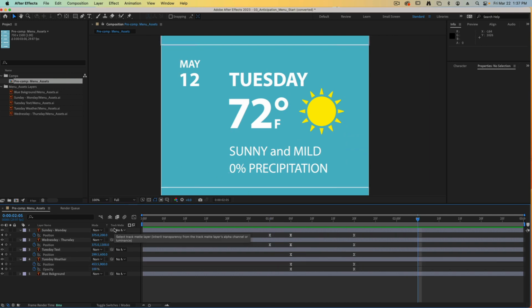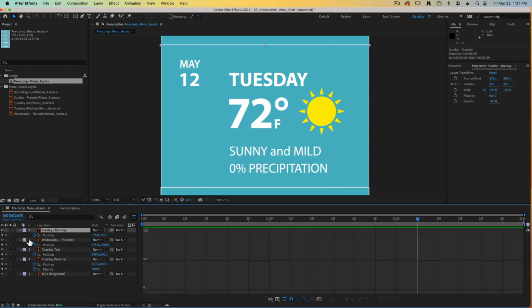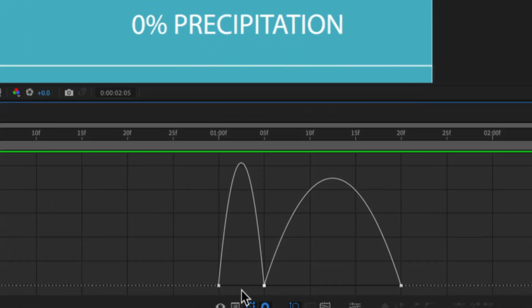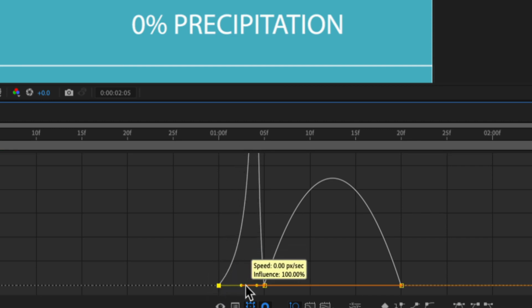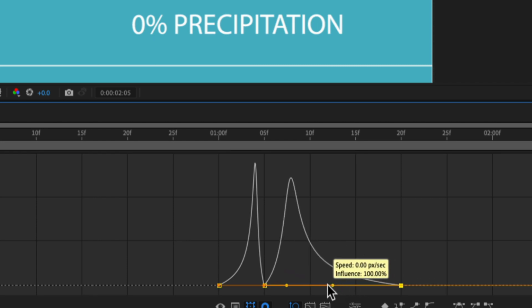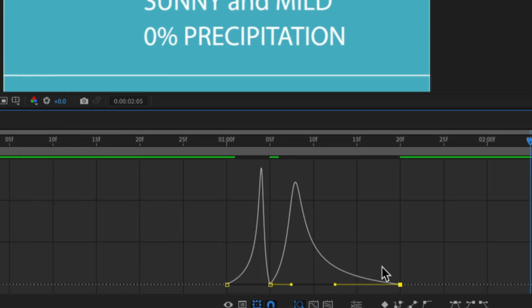Next, we want to use our graph editor and let's refine the timing of this animation. We'll take it one layer at a time. Choose your Sunday and Monday layer and open up your graph editor and make sure you've got the word position selected. From here, we can go down to our graph editor and let's select this first little Bezier handle and drag it all the way till it reaches 100% of influence. Next, we can select the last Bezier handle. Let's drag it all the way to the left here till the influence is 100% and it looks something like this.